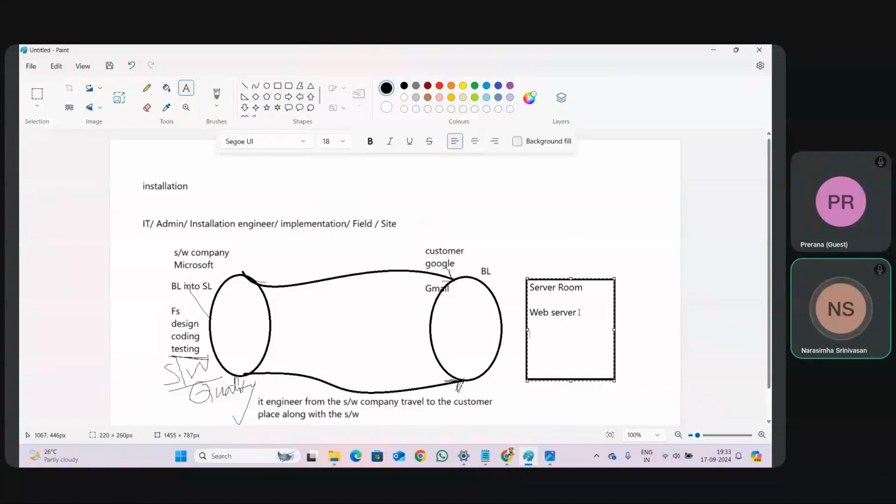Hardware is with the customer. Now software we install. Next, the app server. The app server is a server where we will install our software also. The coding, whatever the developers have done, and also what we have tested, that is also installed there. Next, database server.